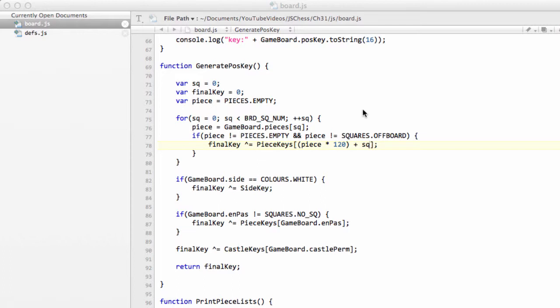So now we've finished the generate moves function, we can actually get on with writing the functions to make and unmake a move on the board. Before we start writing the actual make move function, we need to do a couple of videos of preparation for this. And this one is just adding three small functions into defs.js that will update our position key.